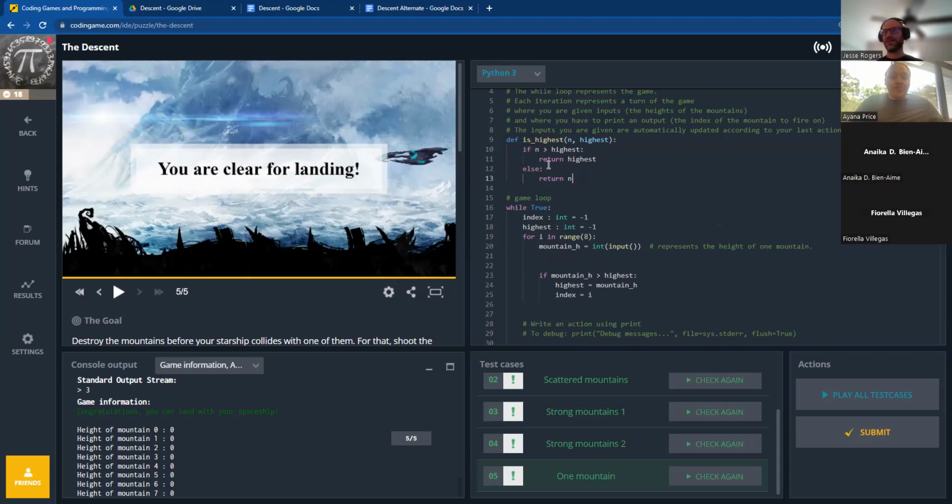So you could do it like that, and then you're always going to be getting whichever one is the higher between highest, your previous highest, or the new n. It'll just return the highest of those values. So that's another way that you could get the same kind of thing here. So I could rewrite this as highest equals is highest.